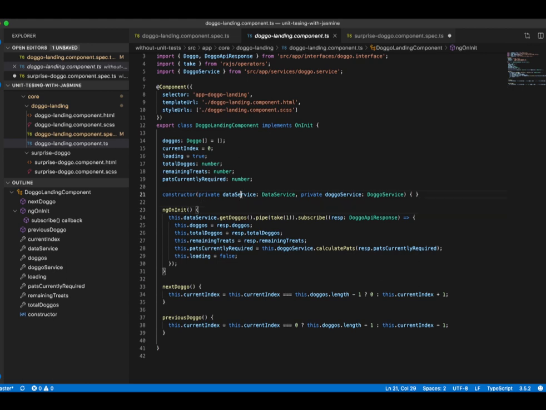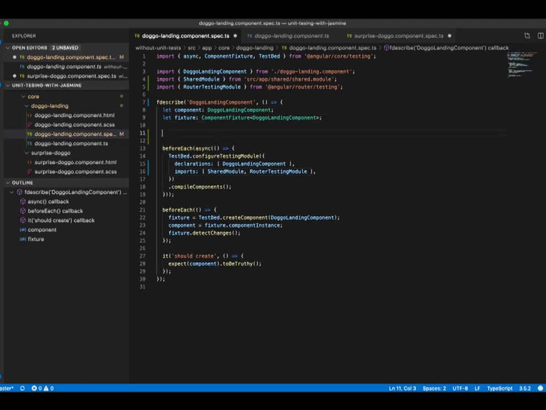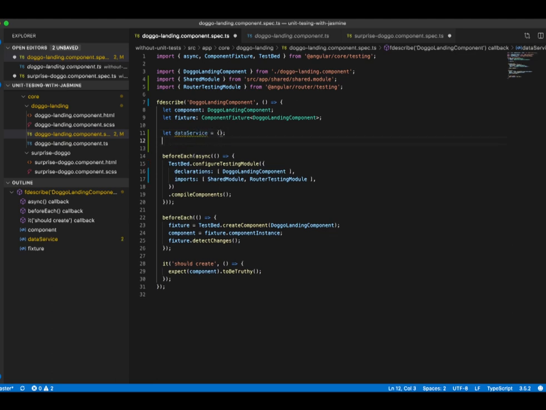Okay. So let me show you the syntax for doing this. Let's mock data service first. First thing we want to do is just make a couple of dummy objects. Let data service equal blank. And let's go ahead and do doggo service while we're in here too. Let doggo service equal blank.